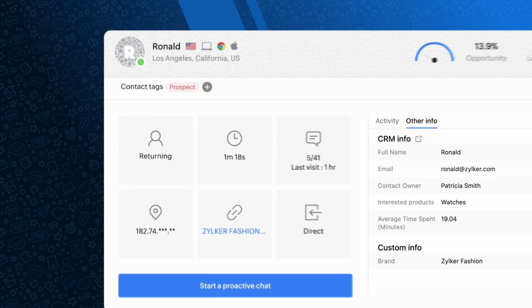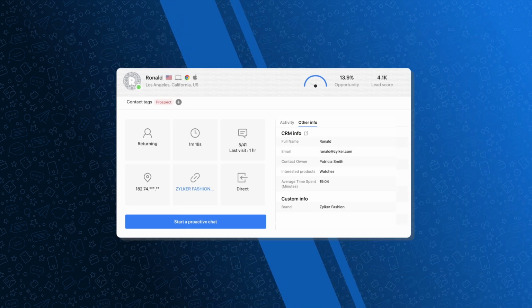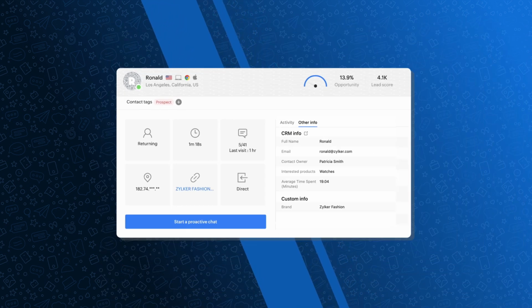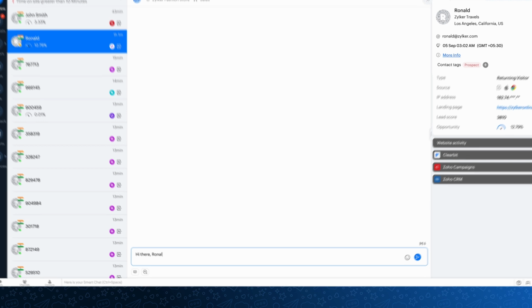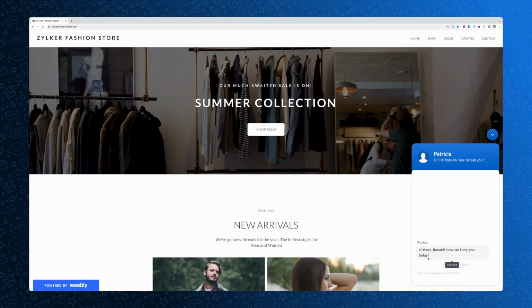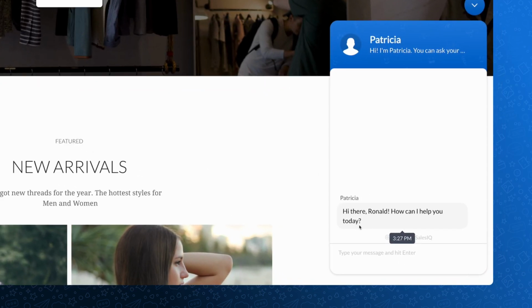Once you've gathered sufficient information about the visitor, you can start a personalized conversation with them by clicking on the Start a Proactive Chat button. Type your personalized message and press Enter to initiate the conversation.